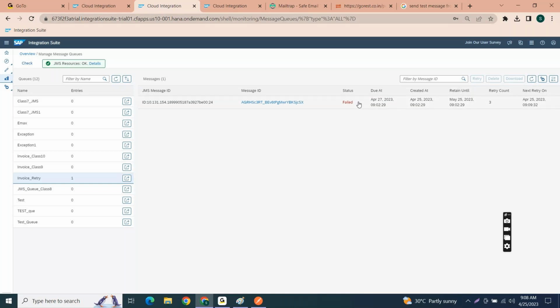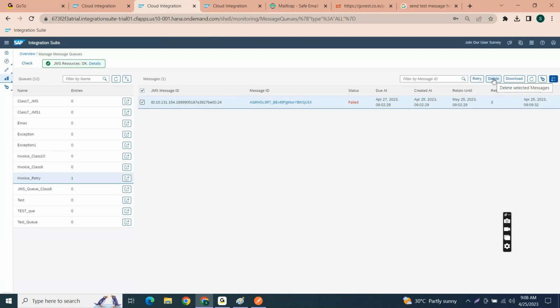Based on that, we can check with the business. If they don't require this element, just select it. Whatever is in overdue status, you can select and then delete from here, or else you can retry as well. So you have an option, right? What are all the retry mechanisms? You can normally retry this message. Anyway, it is in retry status only.